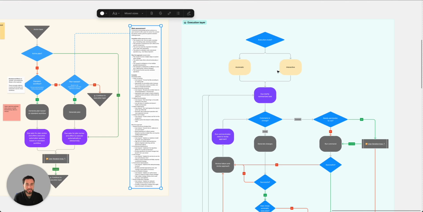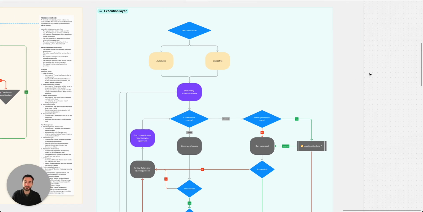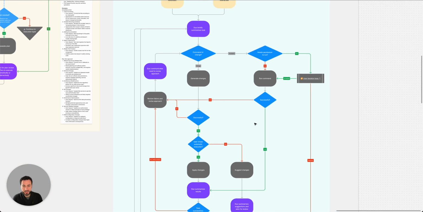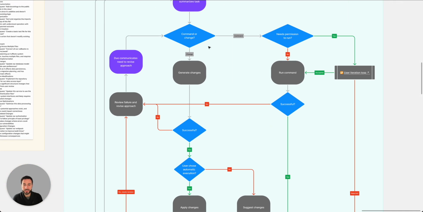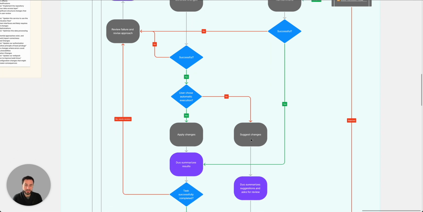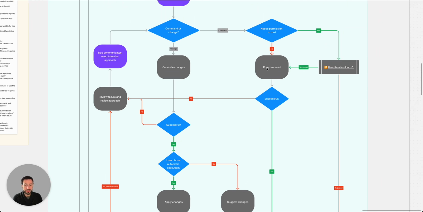And finally, we have the execution layer where the actions would be carried out. And so we have automatic and interactive modes. And there's a number of things going on here, from how we handle generation of changes and applying changes or suggesting changes to running commands.